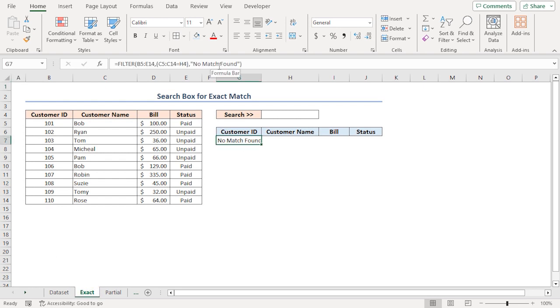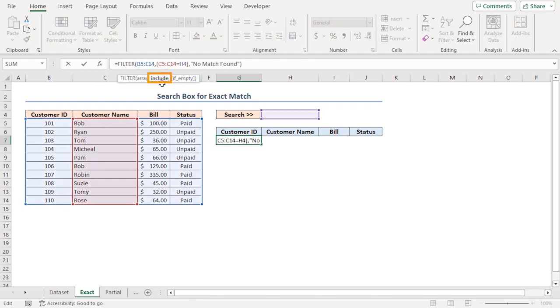Here is my previous formula. You just have to add other columns in the include argument with plus sign. So let's change the formula. First, let's copy this part of the formula. Press Ctrl+C. Put an addition symbol, paste the selected part, again put an addition symbol, paste the selected part, again a plus symbol, and paste the copied part.